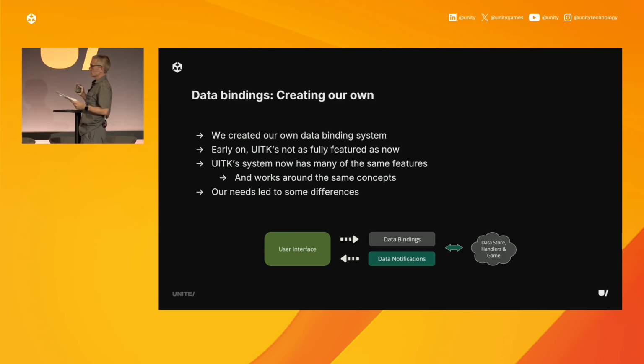We started using UI Toolkit very early on. And at that time, we did look at the data binding system that was there, but we realized quite quickly that it wasn't as fully featured as we needed it to be. It wasn't quite ready for us to use, so we wrote our own. We couldn't really wait very long because we needed to get our prototype up and running. But more importantly, we realized that FM is a little bit different in the type of data that we bind to the user and how we use the data that the screens are displaying.